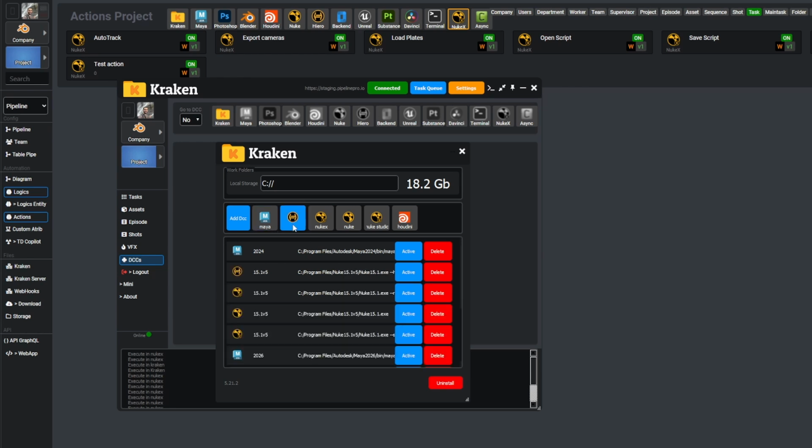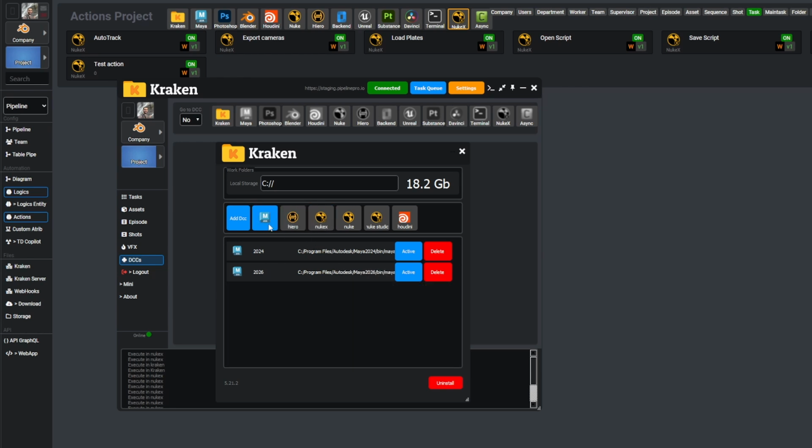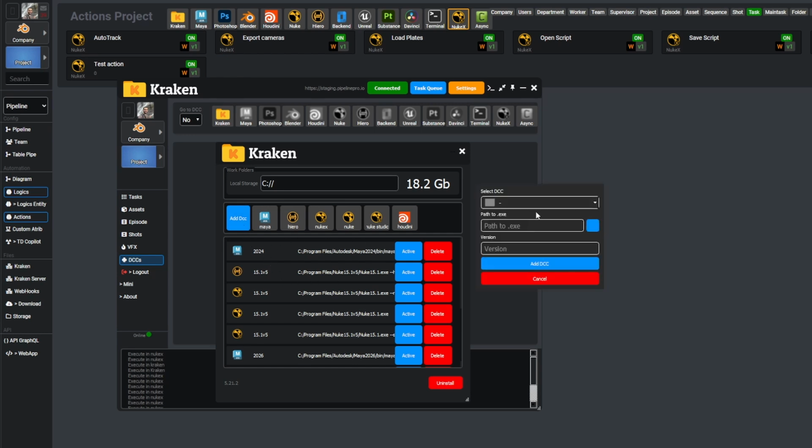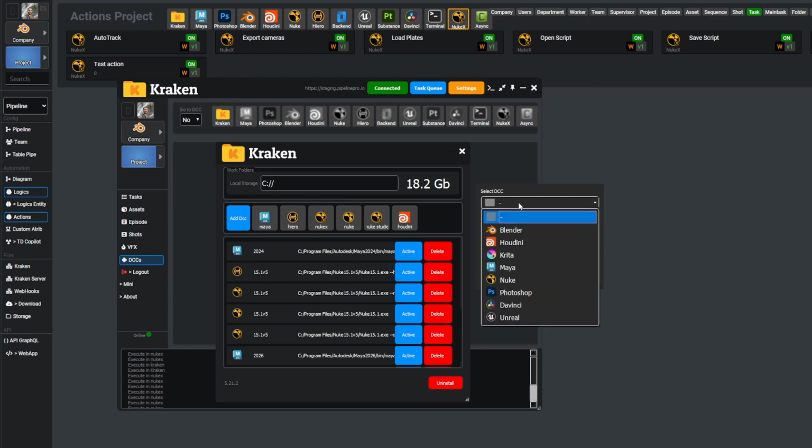We can filter the list by installed DCCs to view the versions we already have, for example, Houdini, Nuke, and so on. To install a new DCC, we click the Add button. This brings up a window where we can select the DCC type we want to install. It's important to note that some DCCs, like Nuke, are packaged as full suites. Installing Nuke will automatically install the full Nuke suite, which includes Hiero, NukeX, Nuke, and Nuke Studio. To access all of them, we only need to select and install Nuke.